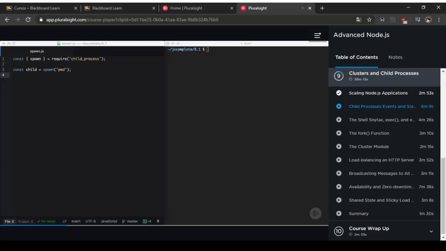We simply destructure the spawn function from the child process module and execute it with the command as the first argument. The result of the spawn function is a child process instance, which implements the Node.js event emitter API. This means we can register handlers for events on this child object directly. For example, we can do something when the child process ends by registering a handler for the exit event, which gives us the exit code for that child process and any signal, if any, that was used to terminate the child process. This signal variable is null when the child process exits normally.